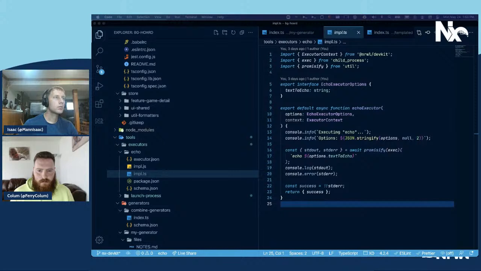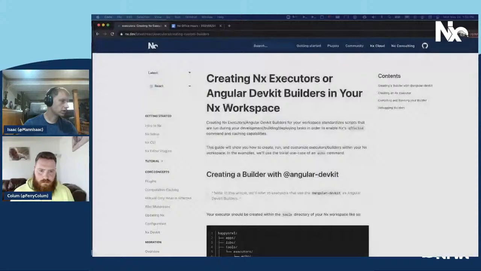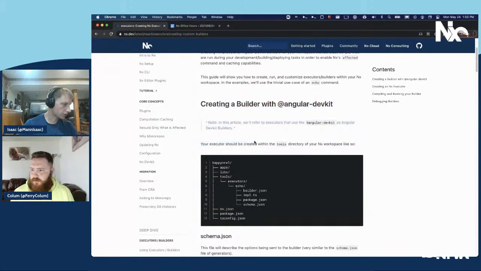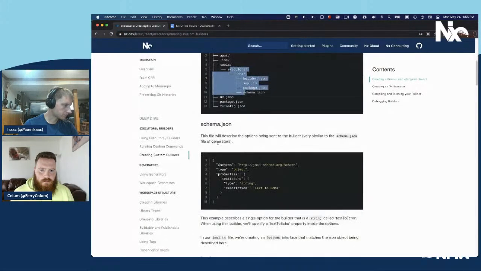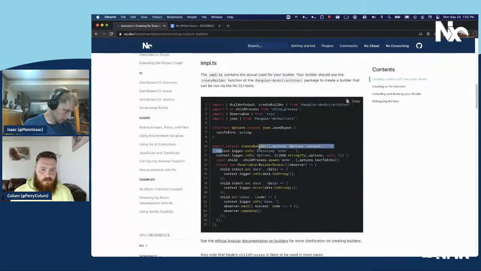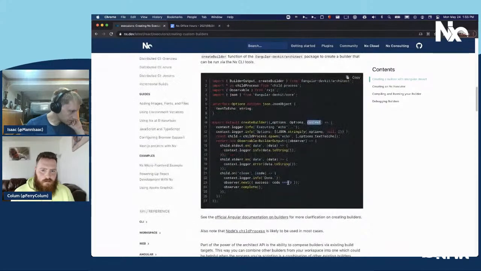If I can pull it up, using generators, creating custom builders. So this code that's in here is the same as this article on nx.dev. In here, it walks you through how to make your own executor, fill out the schema. In this case, the schema.json is the same as what we did for the generators. And once again, you're exporting a default function, and it passes in some options and a context.